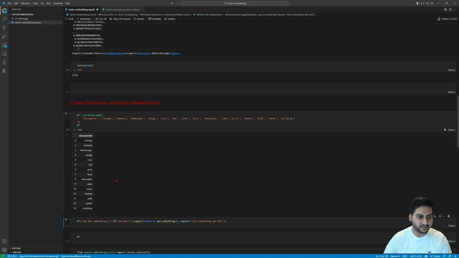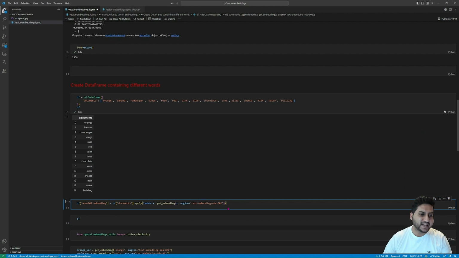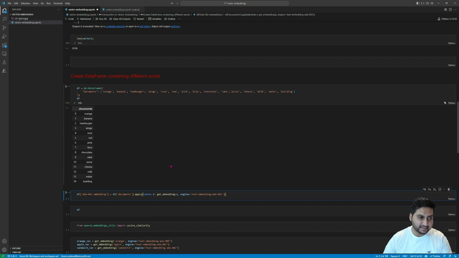Okay, so 15 documents. Now, in this cell, what's happening is we're using a lambda function to apply to every single row of this data frame. So at row 0, row 1, we're going to apply this lambda function. And this function, again, uses the get embeddings function that we looked at previously. Essentially, we're creating another column called data embedding and passing on the corresponding embedding for each of these words. So orange will have its own vector embedding, and the other words such as water, building, etc. will also have their own embeddings. And then we're passing that into the same data frame as a new column. So let's run that.